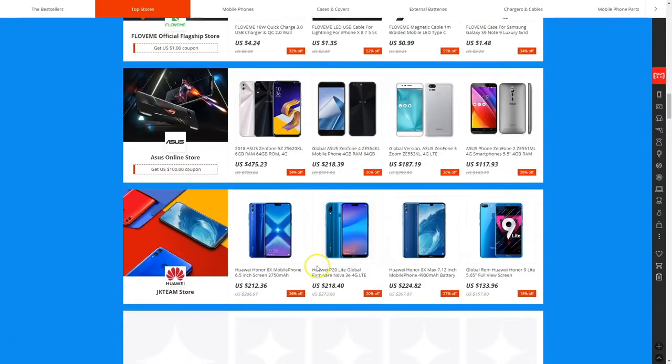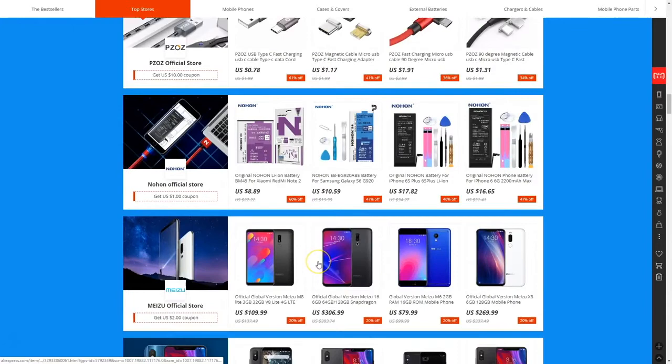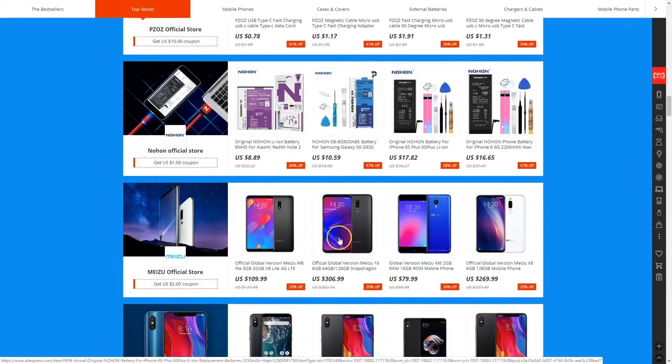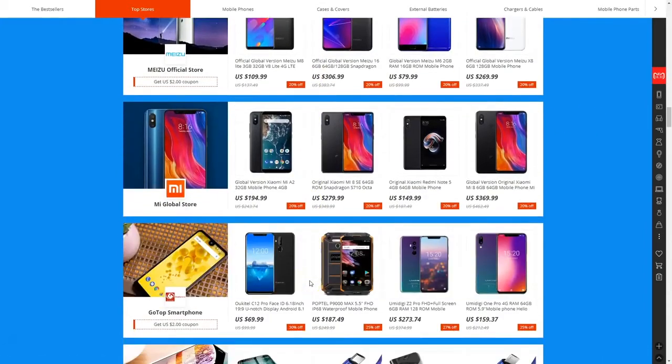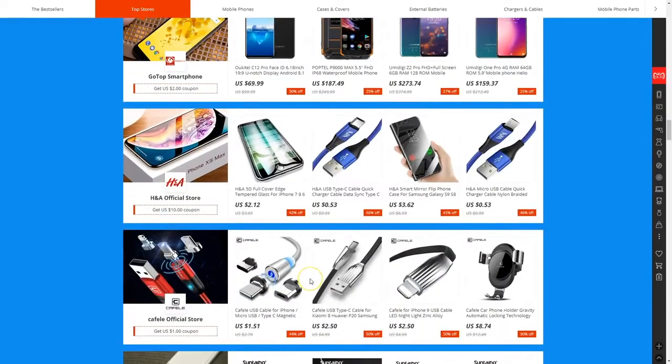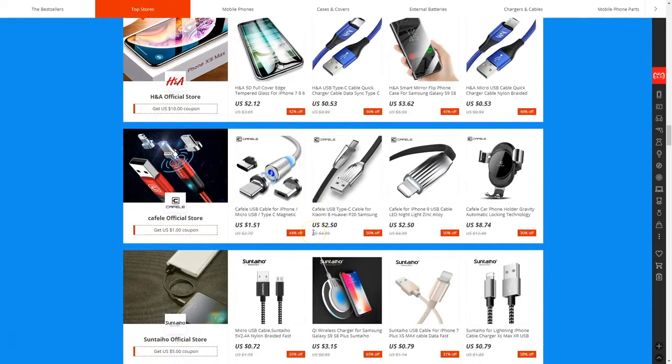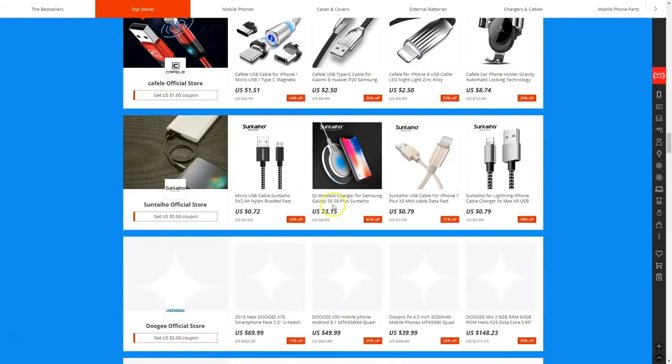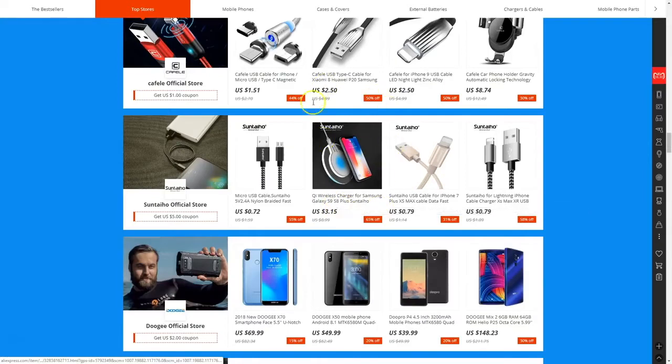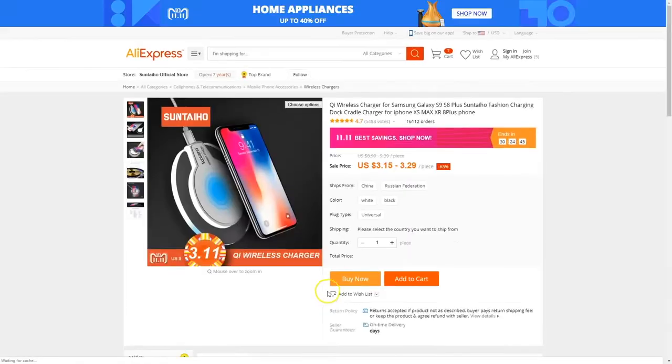If I scroll down some more, I see some batteries. So lots of different things that I can see just in this store alone. So if I'm doing something that relates to cell phones, I can actually just look in this category, and I can click one of the items. So here's a QI wireless charger for Samsung S9 and S8. So I'm going to click on that and take a look at it.